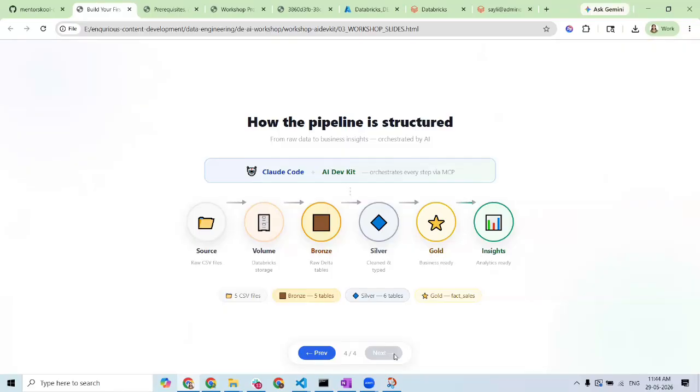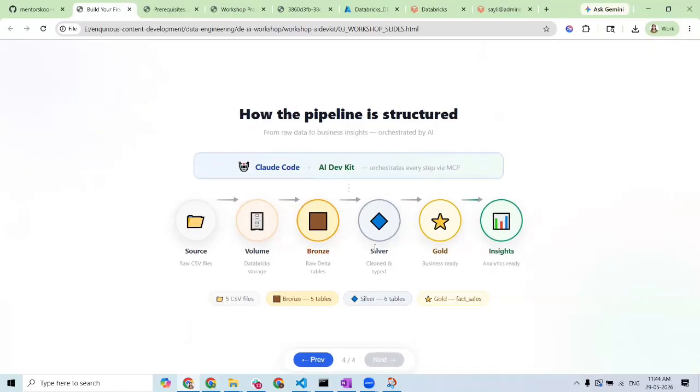Okay, so how will your architecture look? First, we will have a simple architecture. I'm not involving any external data lake from AWS, Azure, or GCP. Using Azure Databricks, we will be storing our data into volumes.